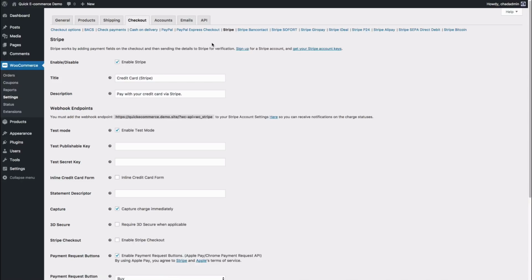Another thing that's interesting to note is that you're able to have test mode turned on. So if you want to just see what your checkout process looks like without actually spending money to do the test, you can turn on test mode and be able to make a payment that's not a real payment, just to see how it works.